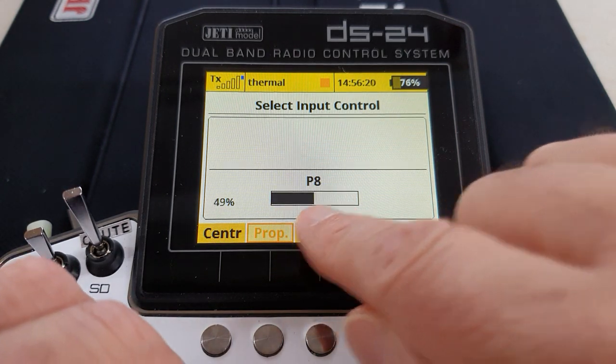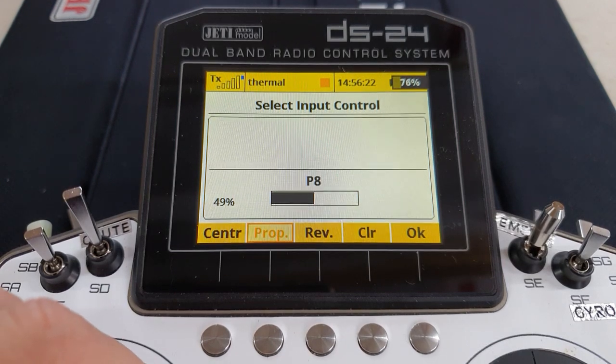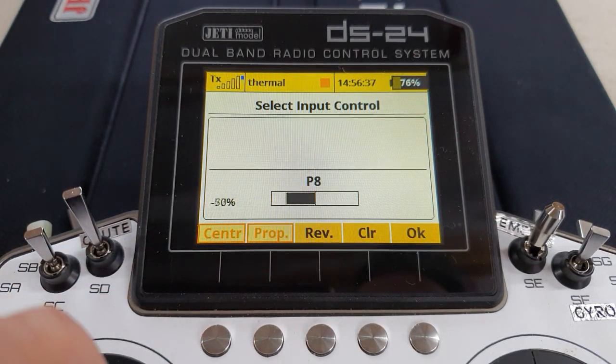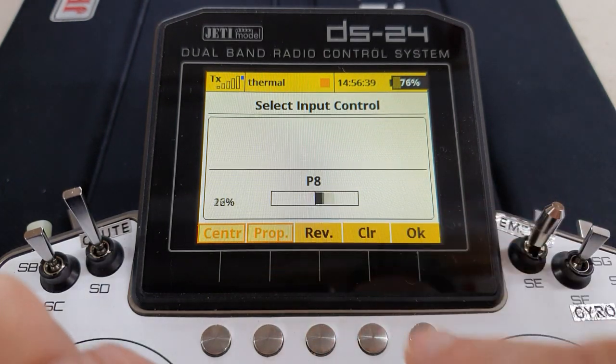We don't want that, because depending how we set it, it'll only increase the amount of downward travel or only decrease the amount of downward travel. We want it to work both ways so that we can try a bit more or a bit less. So we need to switch on a center. Now you see it goes from minus 100 to plus 100.